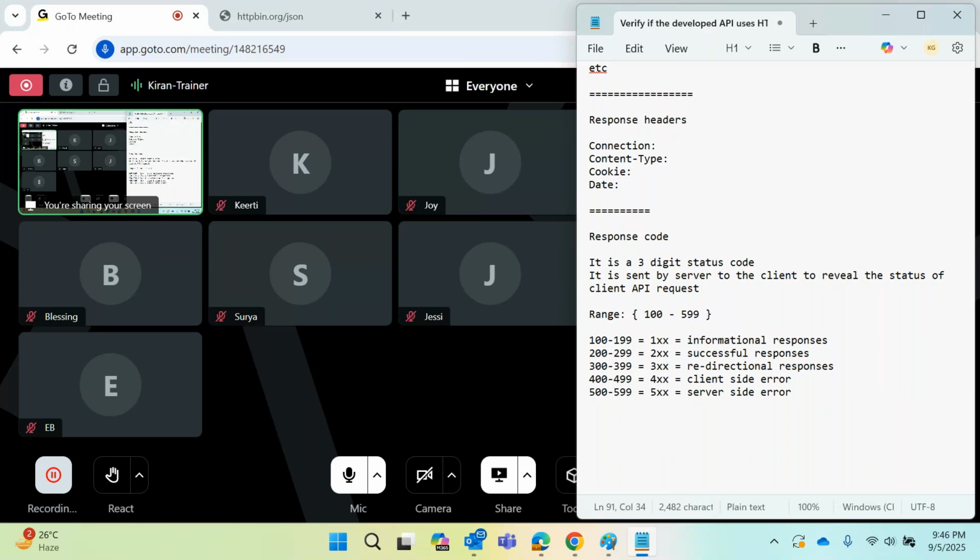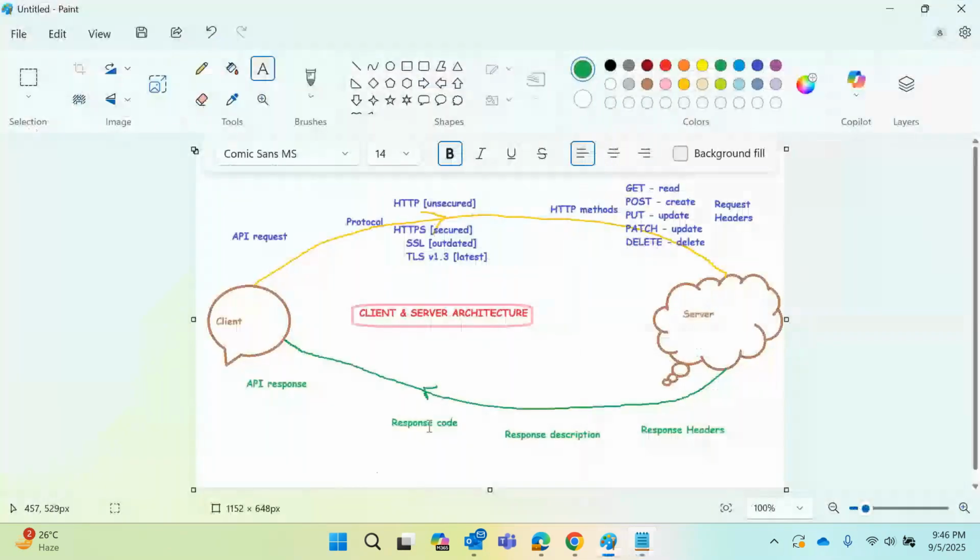Okay, so all these things are the response codes and the response descriptions. This is sent by the client to the server. Okay, so I'll put it here.